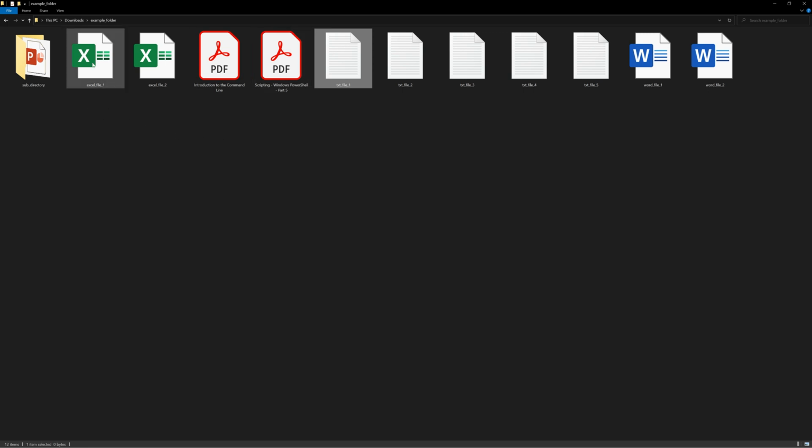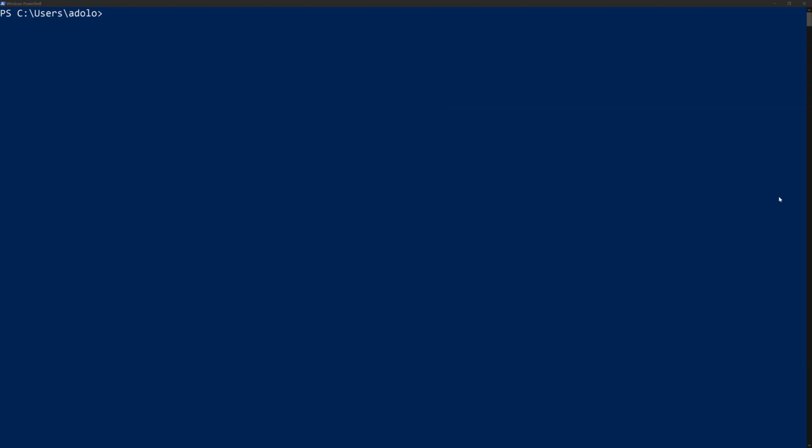What I'm going to do first is get the path or location of our folder. Within PowerShell, I am going to change to our directory by using Set-Location. And we are in our directory.